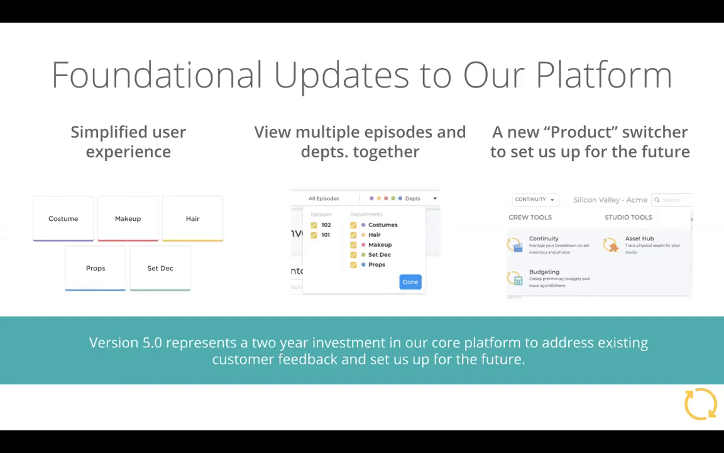And third, you'll notice a new product switcher. This will help you to easily and seamlessly navigate between the continuity and budgeting workflows, as well as jump into our Asset Hub product.